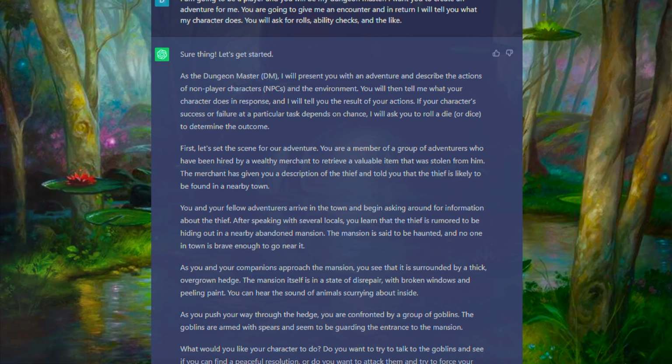The merchant has given you a description of the thief and told you that the thief is likely to be found in a nearby town. You and your fellow adventurers arrive in the town and begin asking around for information about the thief. After speaking with several locals, you learn that the thief is rumored to be hiding out in a nearby abandoned mansion. The mansion is said to be haunted, and no one in town is brave enough to go near it.